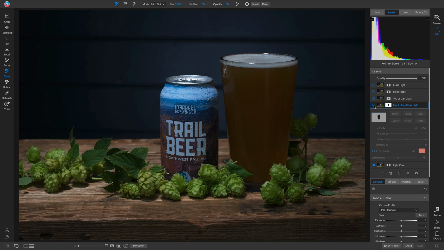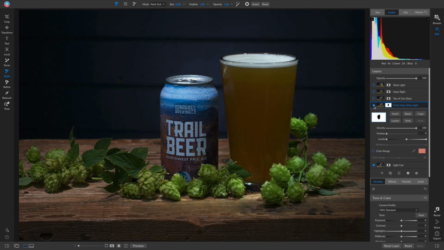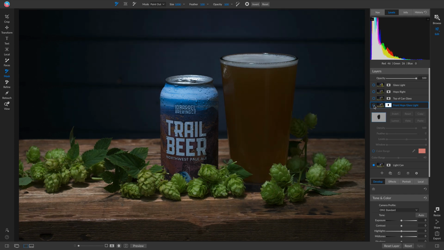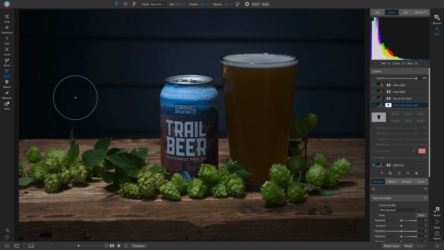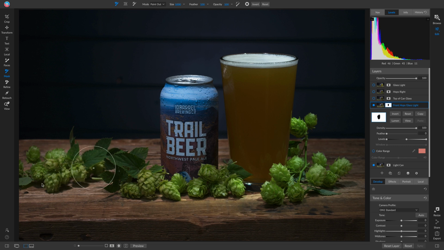So now if I turn this off and on again, I can just keep seeing where I want to paint in or out that light. So it looks like the light on this bottom exposure is coming from this right side, so it's lighting this can right here, and then this left area of hops. So I probably want to paint this out from this left side to preserve some of this light in these hops. So if I paint this out from the left side, you can see it's bringing back in some of that light that was there when we lit this side of the can.